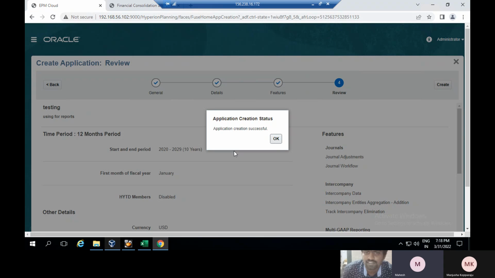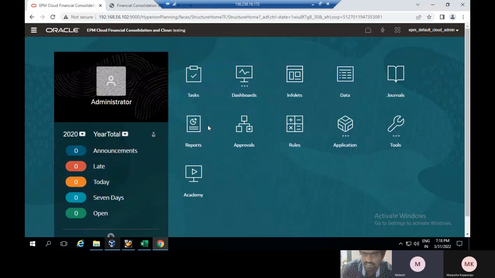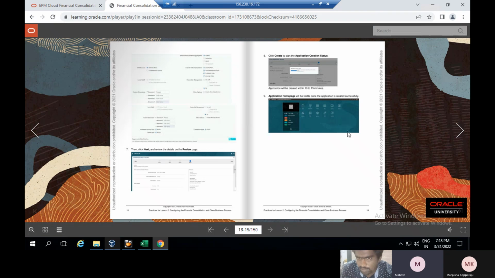Once the application is created successfully, it shows like this. Now hit OK. We are coming to the home page of the application. In this activity guide, the application home page will be visible once the application is created successfully, and it looks like this. That concludes the setup wizard.